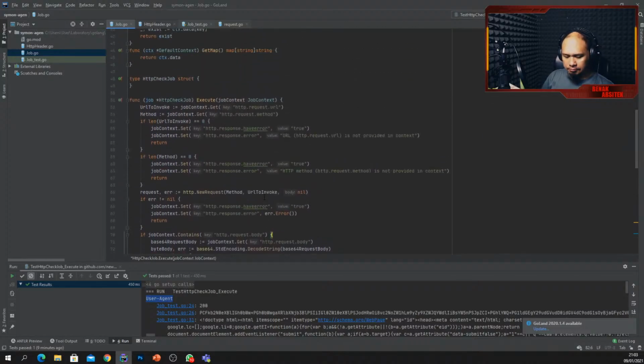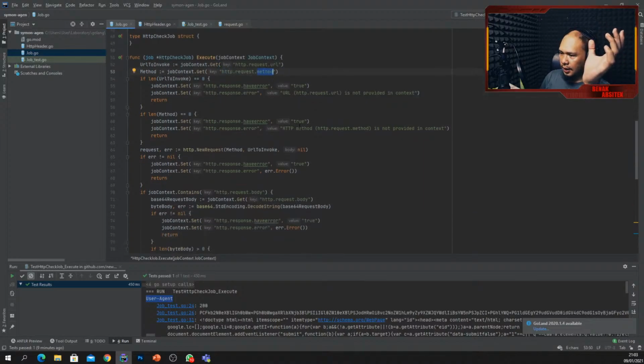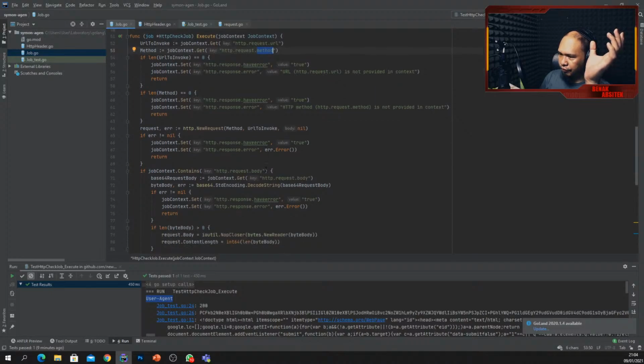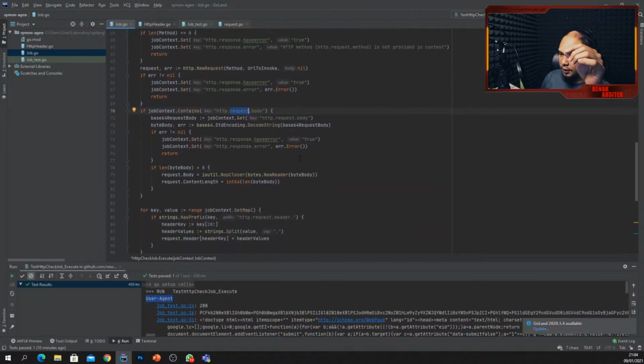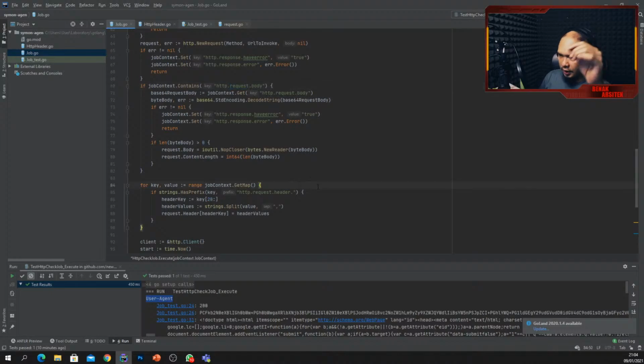Now let's see this again. Our job execute function can take HTTP request URL for the URL to call, HTTP request method for the method to use, and then it can take HTTP request body to put in the request body when needed, and it can use HTTP request header and so on to use the header.